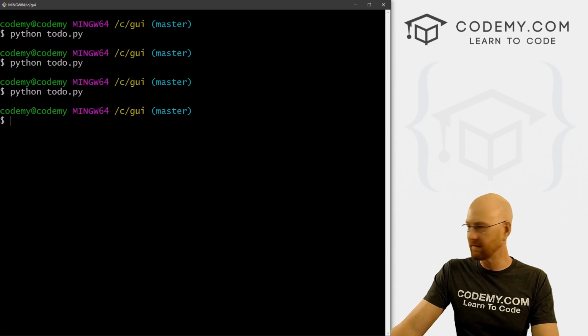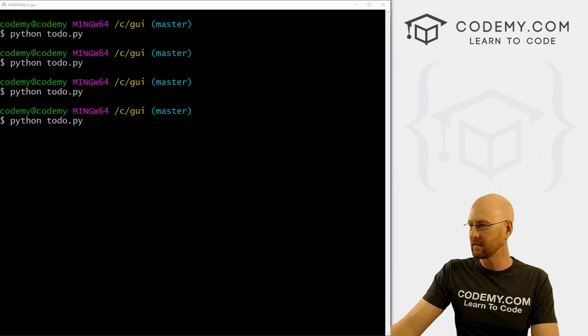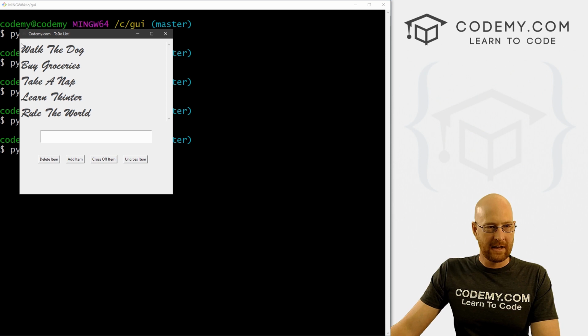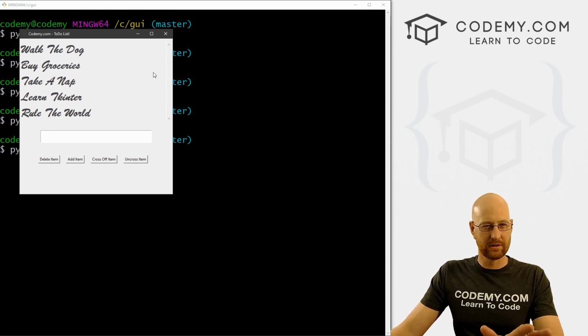Okay, let's go ahead and save this and run it. See what that looked like. We did that kind of fast. Okay, so we've got delete item, add item, cross off item, and uncross item. Okay, so that's looking good. And I think eventually I'm going to put a file menu up here for saving and opening our list, but we'll do that a little bit later.